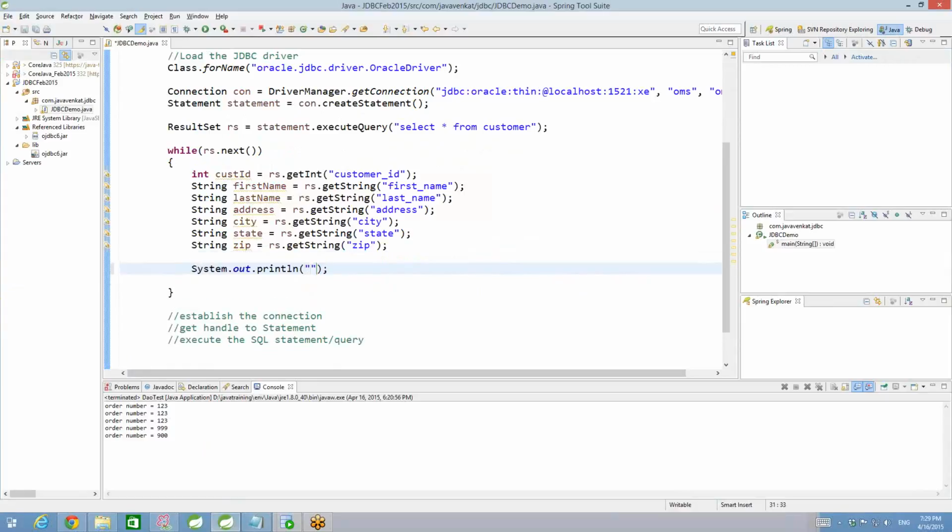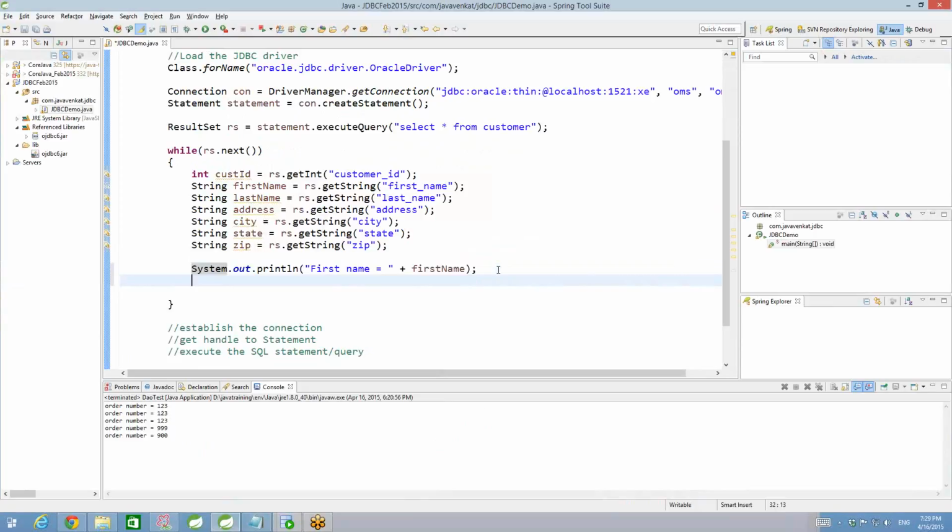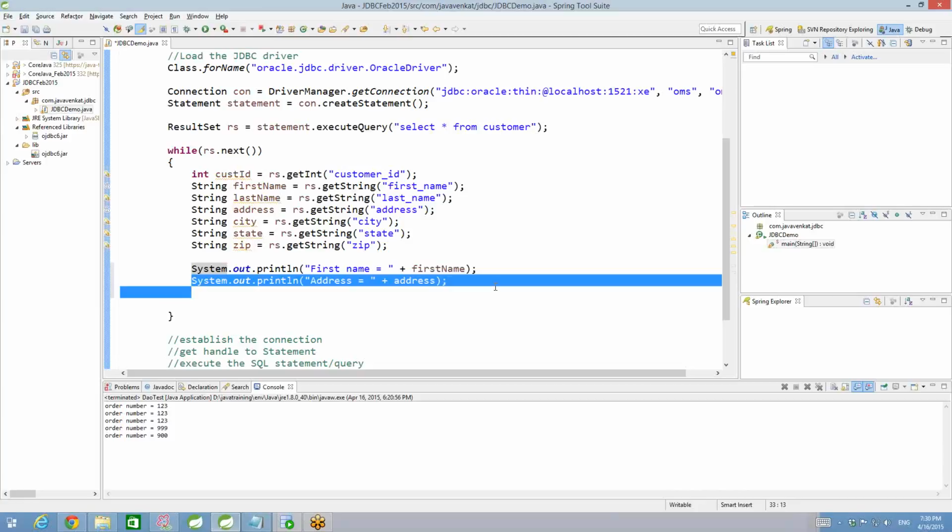After this, now I can say first name equal to, I'll only print the first name. And then I'll print the address. I can print all the details also, but I'm just showing you. And then I can also print zip code.